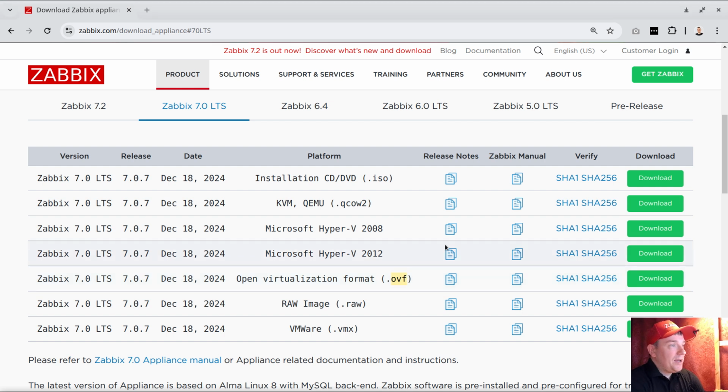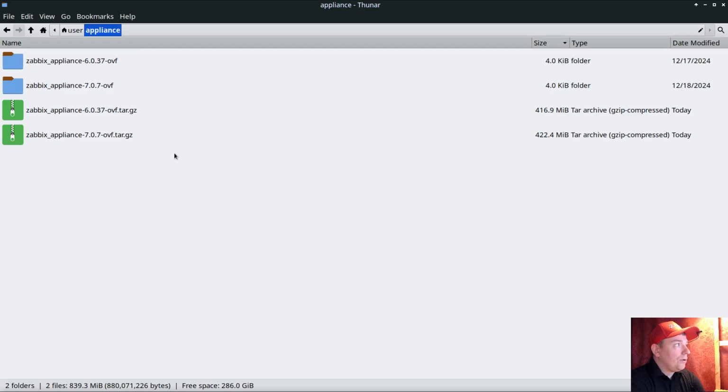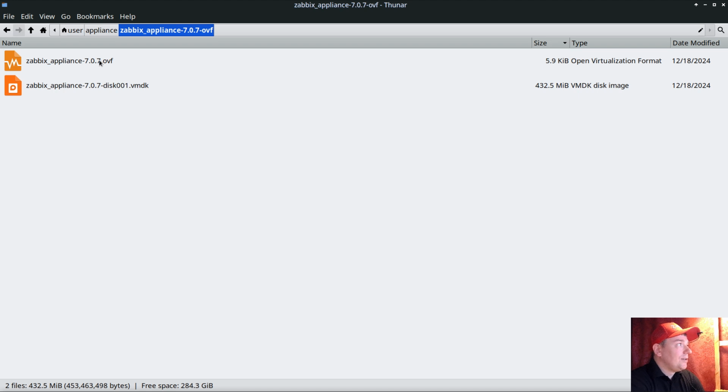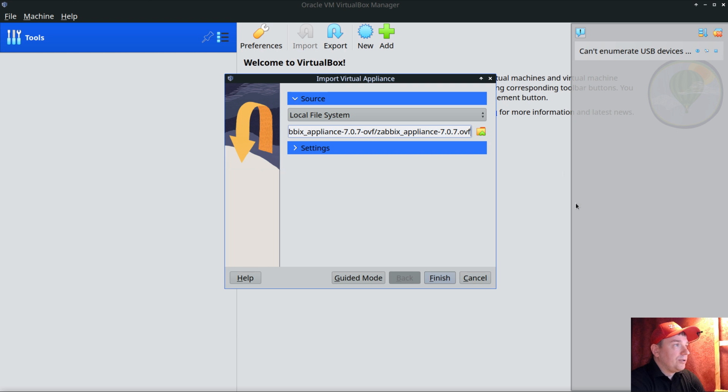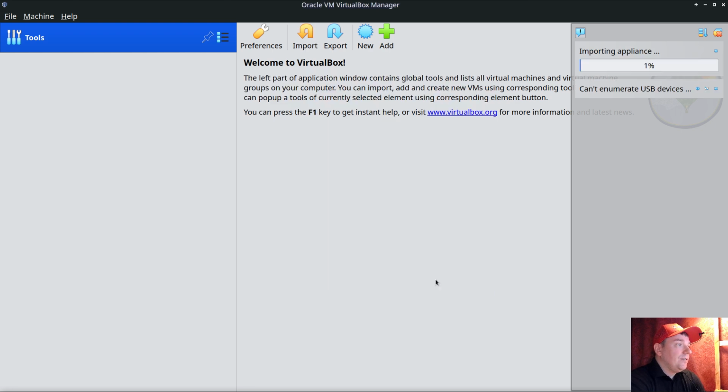My examples will be demonstrated with the Zabbix appliance 7.0 and the previous LTS version 6.0. I have already downloaded them. My choice is the open virtualization format, OVF. I did unpack the archive, and let's start with this 7.0.7. Double click, the Oracle product is already installed. This can be installed on Windows, Mac OS, Linux, and I will now import this thing.